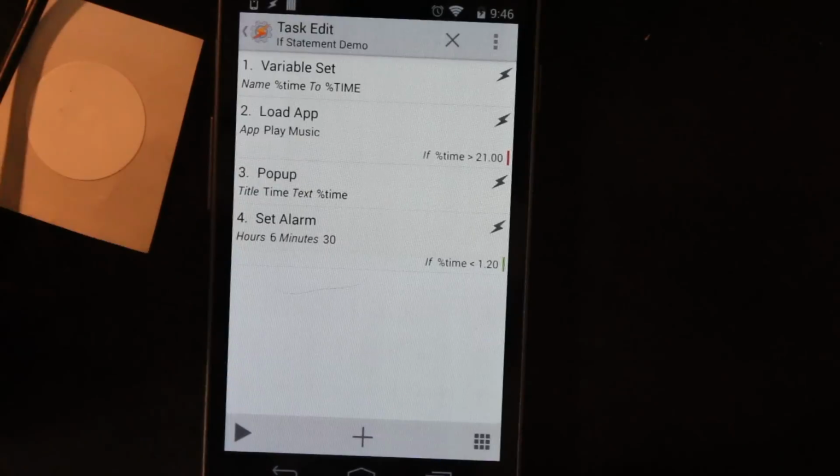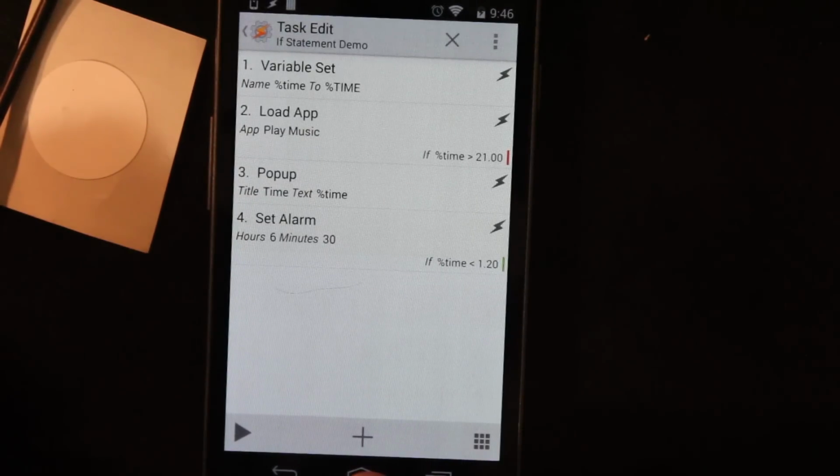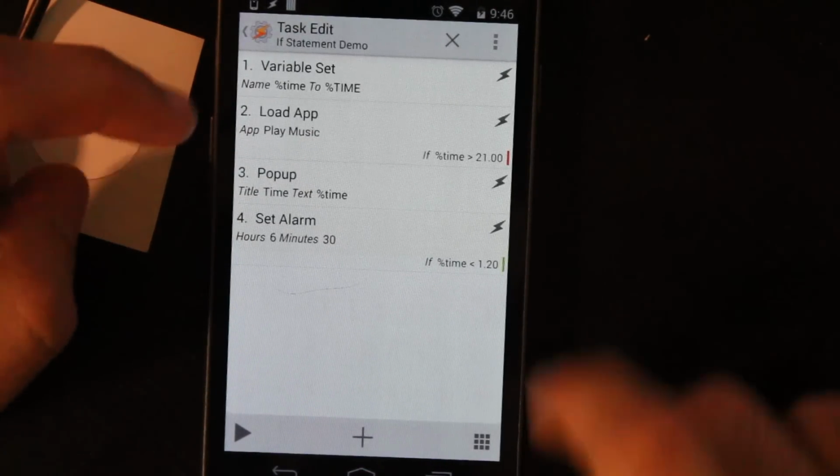That's all I really had to show today regarding Tasker, Trigger, and programming NFC stickers to automate frequently occurring items.